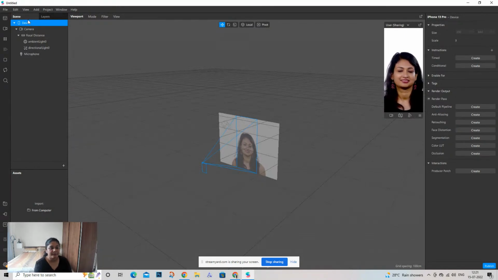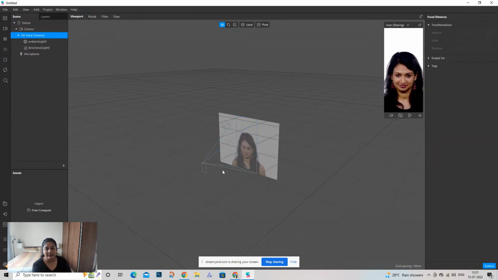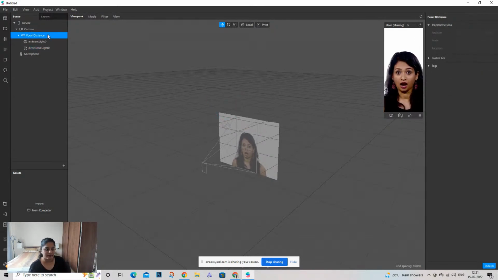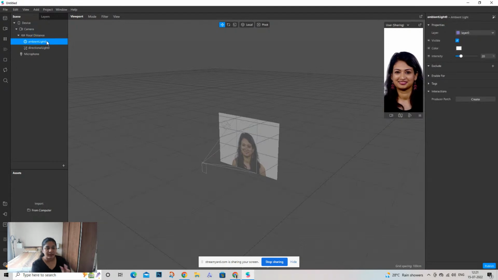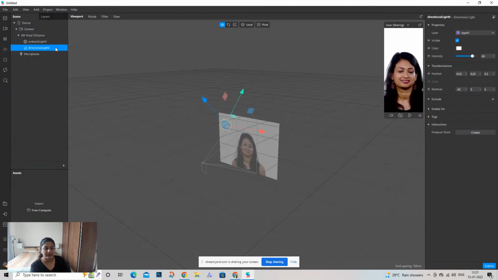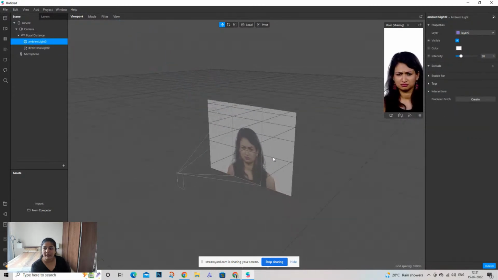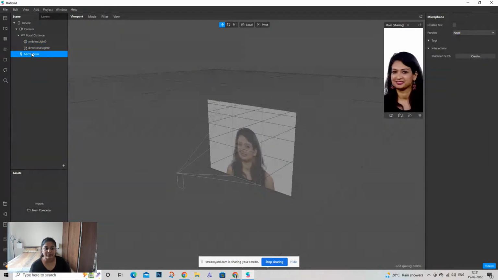This is the device that is the parent of all the other objects that are here in the hierarchy. Then we have camera, and inside camera we have focal distance, and inside focal distance you can start building your effect. So there are two lights already placed over here. One is a directional light, and then there is one ambient light. And there's a microphone over here already placed.